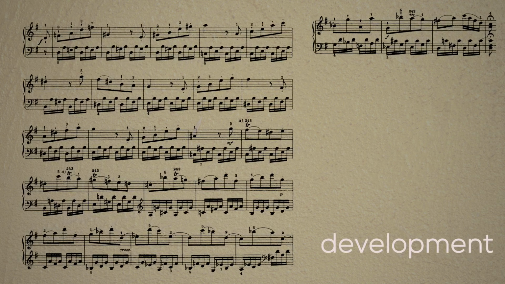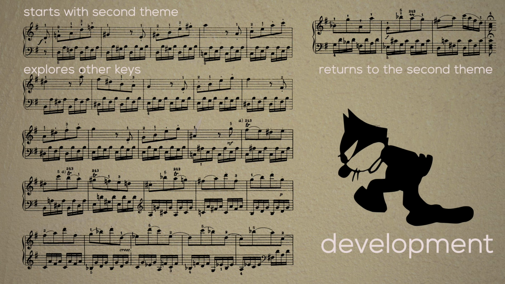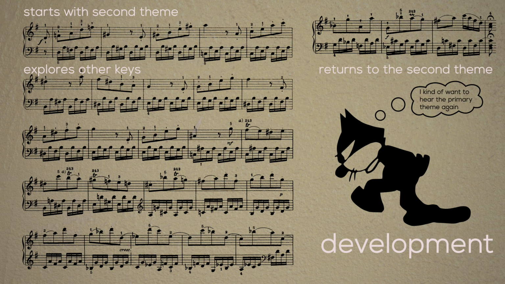The development is the most unstable section. Anything can happen here. Harmonically, it usually begins in the new key, only to quickly depart on an exploration of the other key areas before returning to the dominant area, again, the fifth scale degree, which creates a strong expectation for the primary theme in the opening key.